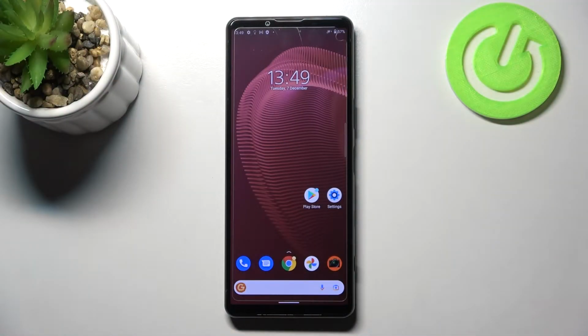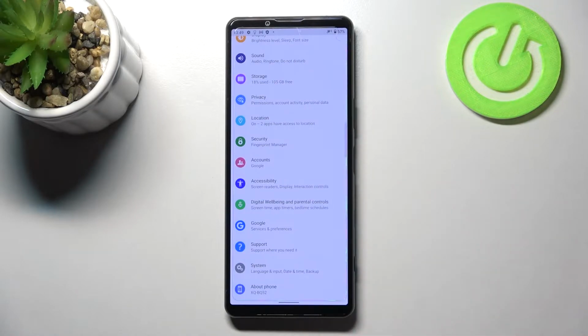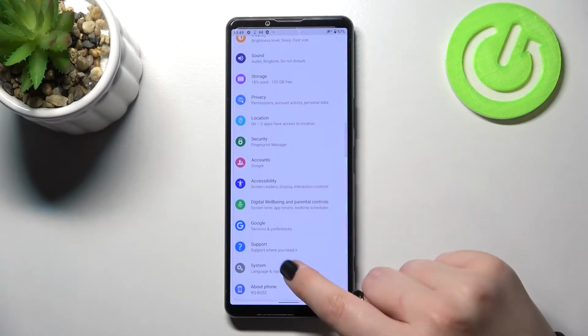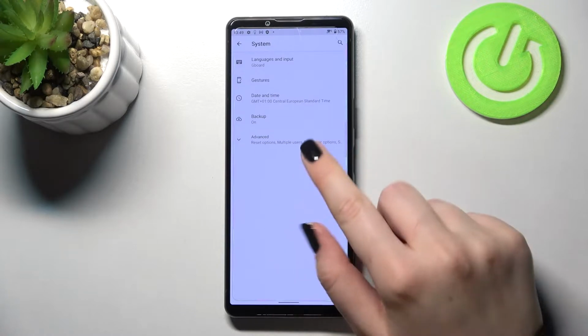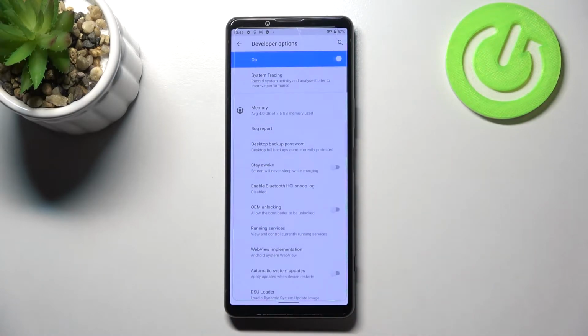Hi everyone, in front of me I've got Sony Xperia 5 Mark III and let me share with you how to activate automatic system updates on this device. So first of all we have to enter the settings and now let's scroll down to the very bottom and tap on system. Now let's tap on advanced and enter developer options.